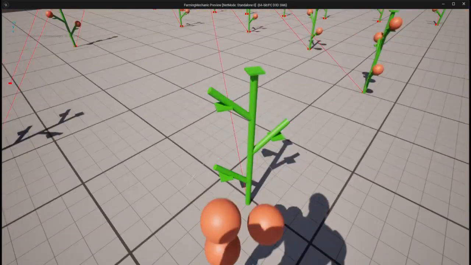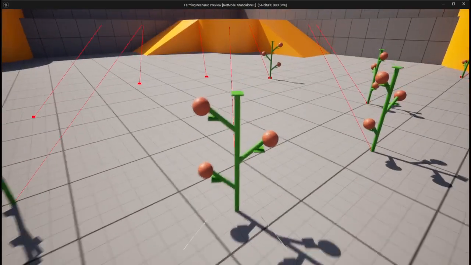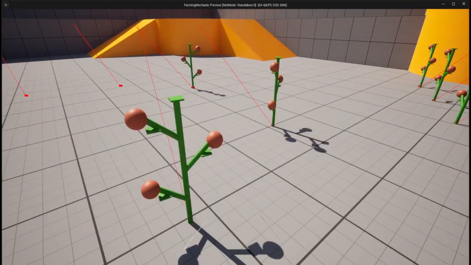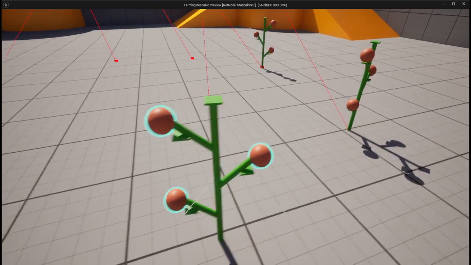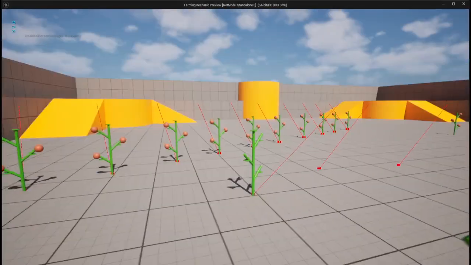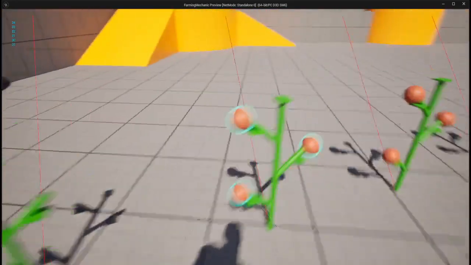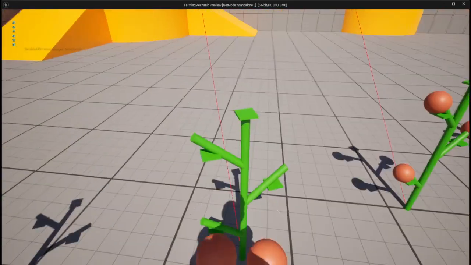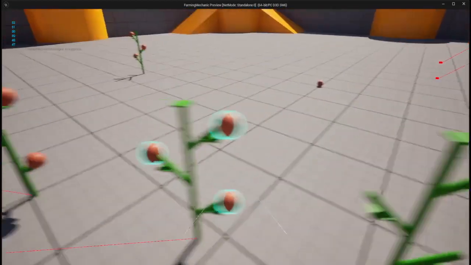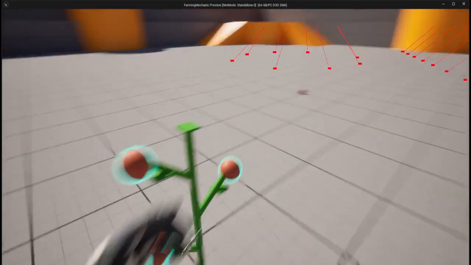Can you see that? It's very simple, but I actually quite like it. And you can imagine with an audio cue, a little kind of pop, like that kind of noise. Do you know what I mean? It's really cool.